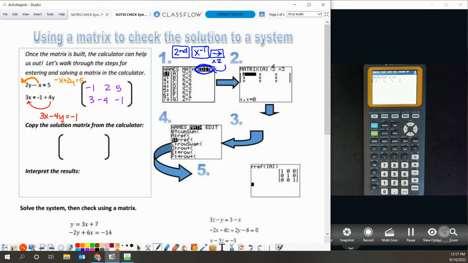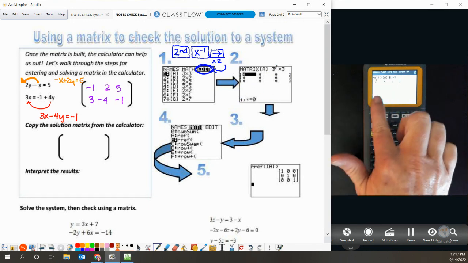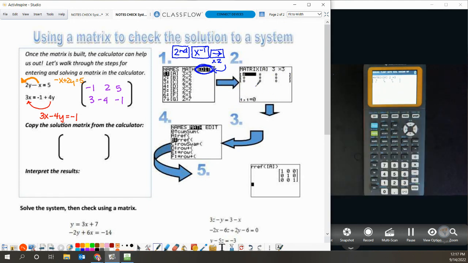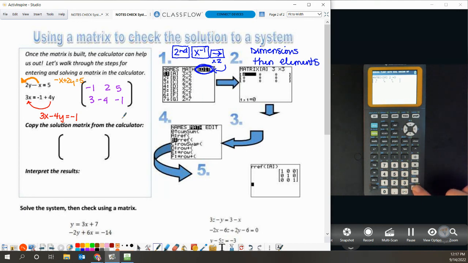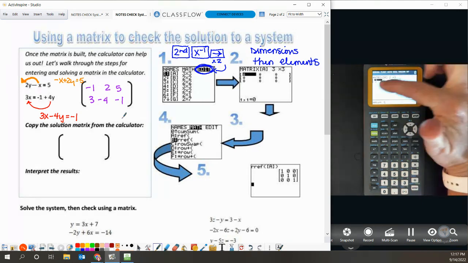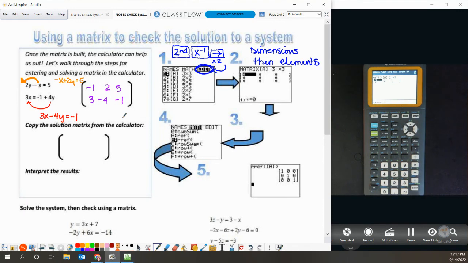All right, what we need to enter once we get to the screen, notice that's what I have here. The dimensions are going to be slightly different. So we need to do our dimensions. So enter dimensions, then elements. Remember, we said over here our dimensions were rows by columns. We have 2 rows and 3 columns. So over here our dimensions are 2, enter, 3, enter. And as we do that, it gives me 2 rows and 3 columns in our matrix.